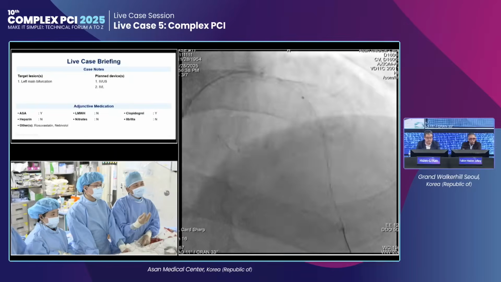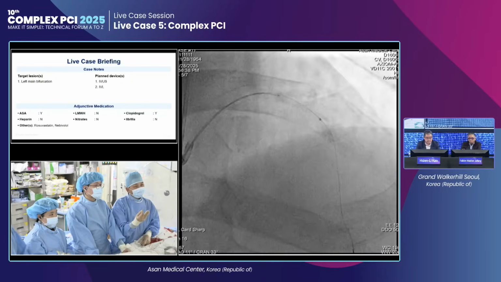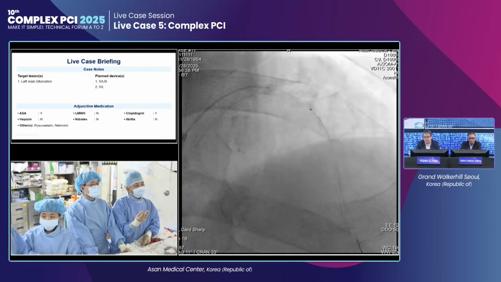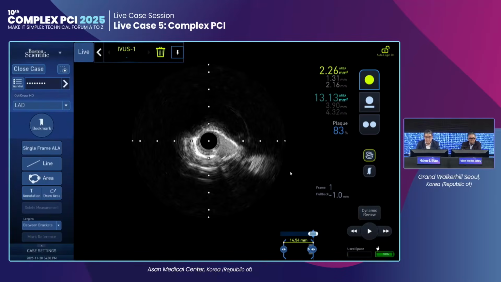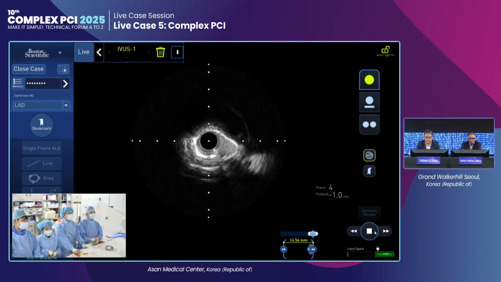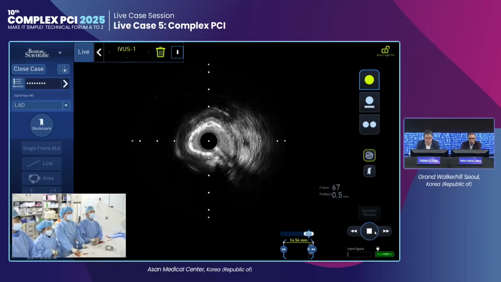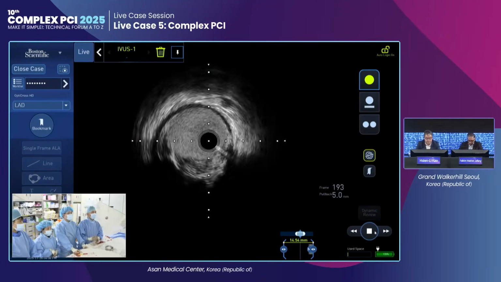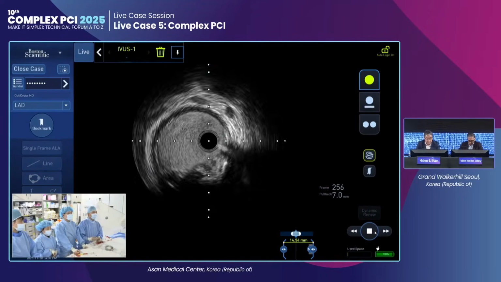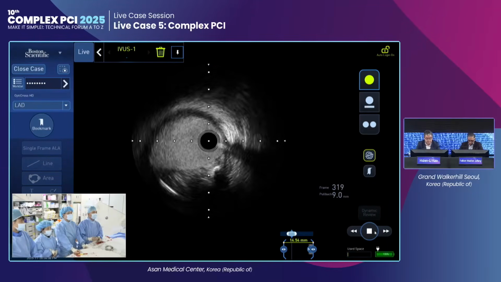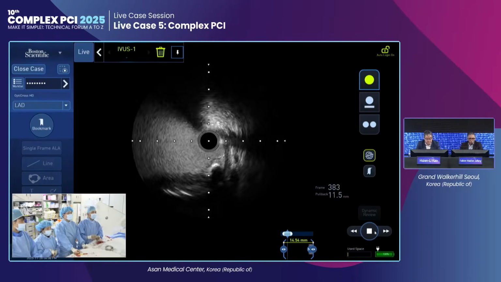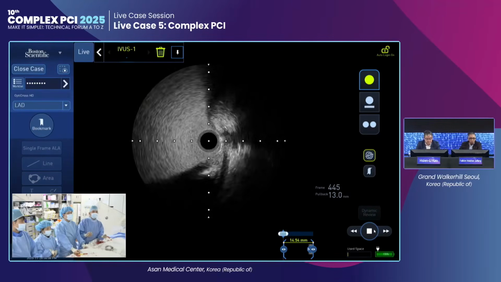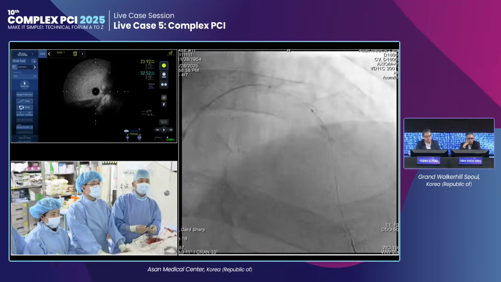I just want to briefly share the IVUS image. Can you please show it? This is the point where the IVUS stopped. It shows very severe calcification. The proximal left main is relatively okay, but the distal left main is very severely calcified. So I decided to ablate the lesion with rotational atherectomy.